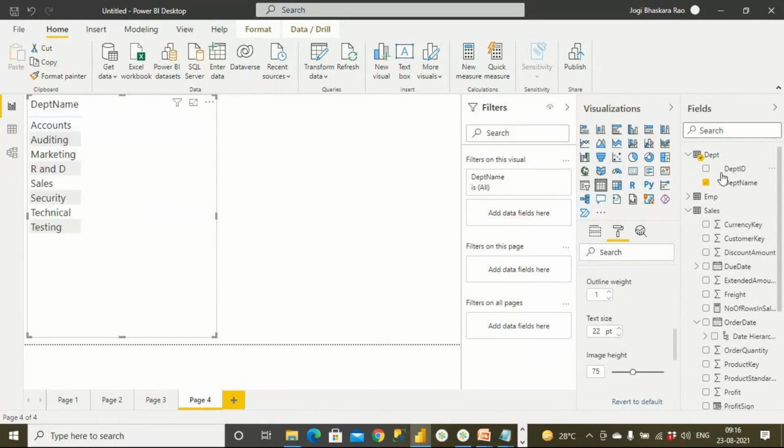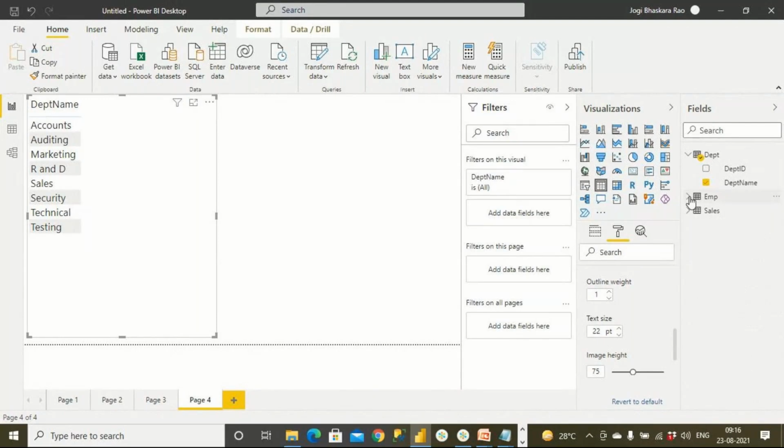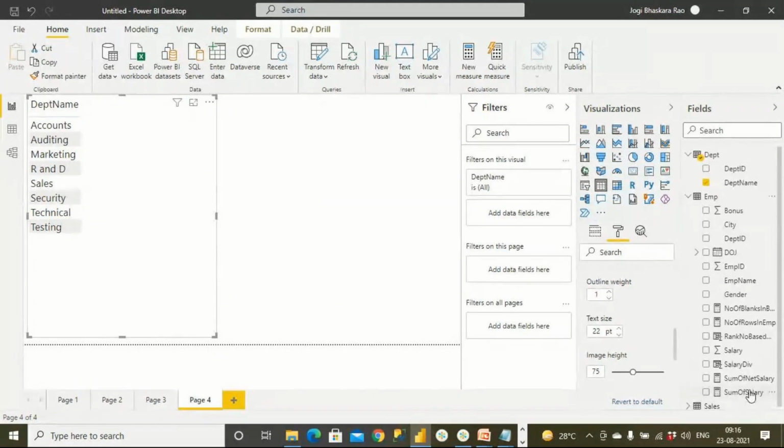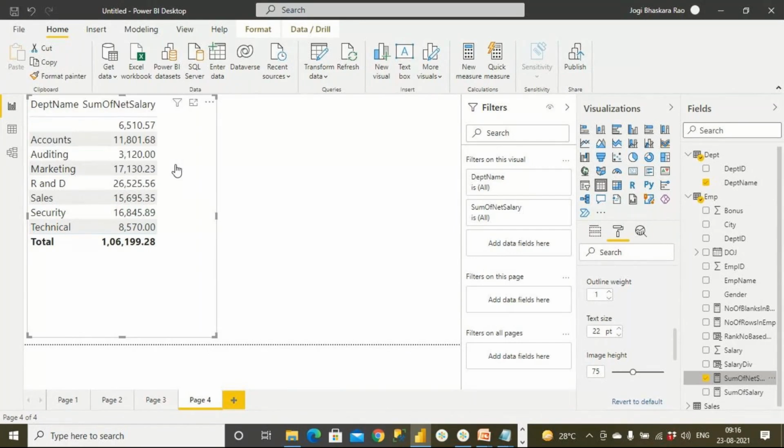Okay. Now I wanted to get sum of salary. Where is sum of salary here? Do we have anywhere sum of salary? Okay. Sum of net salary, we have something like this. Now, based on sum of net salary, I wanted to have which department is having the highest salary. I need to give number one to that. So I would like to create a ranking.